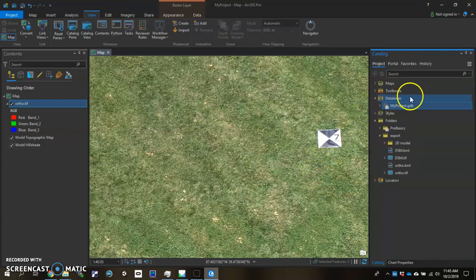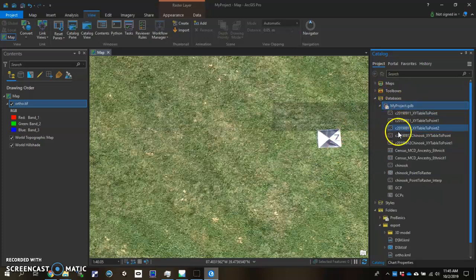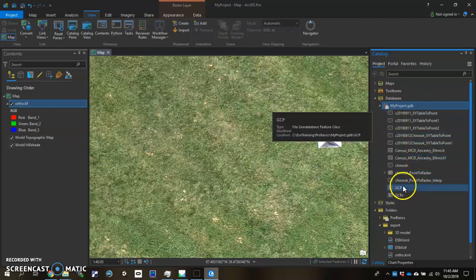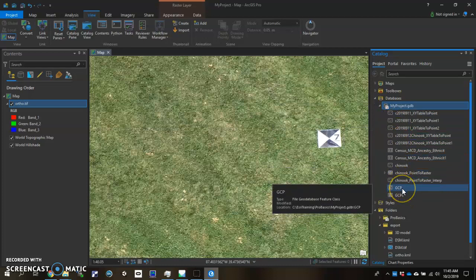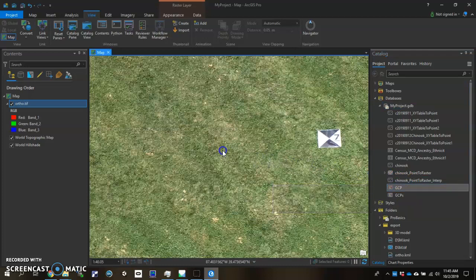So now, where it says databases and we open up our geodatabase, you should be able to see a feature class that says GCP or GCPs, whatever you ended up calling it. I think for this one we called it GCP. So I'm going to pull that into our map so that it appears over here on the left-hand side. And we're going to get started editing this data.